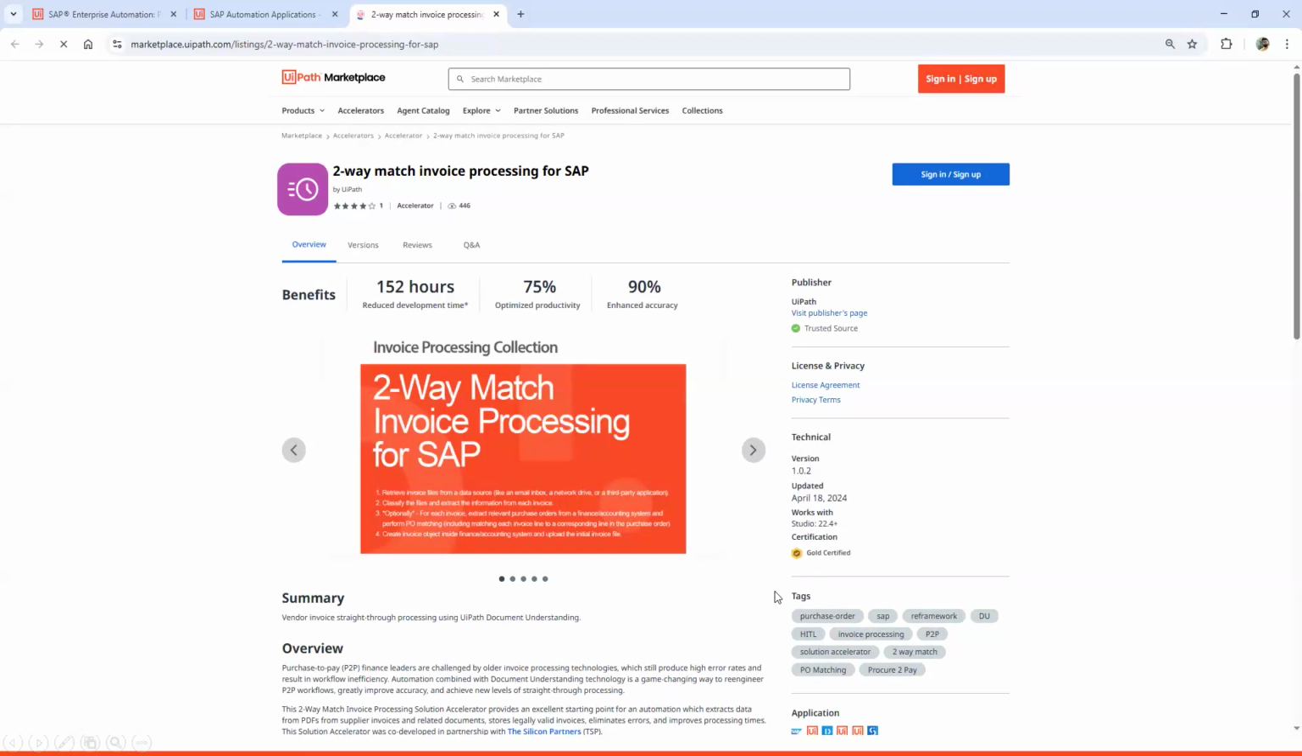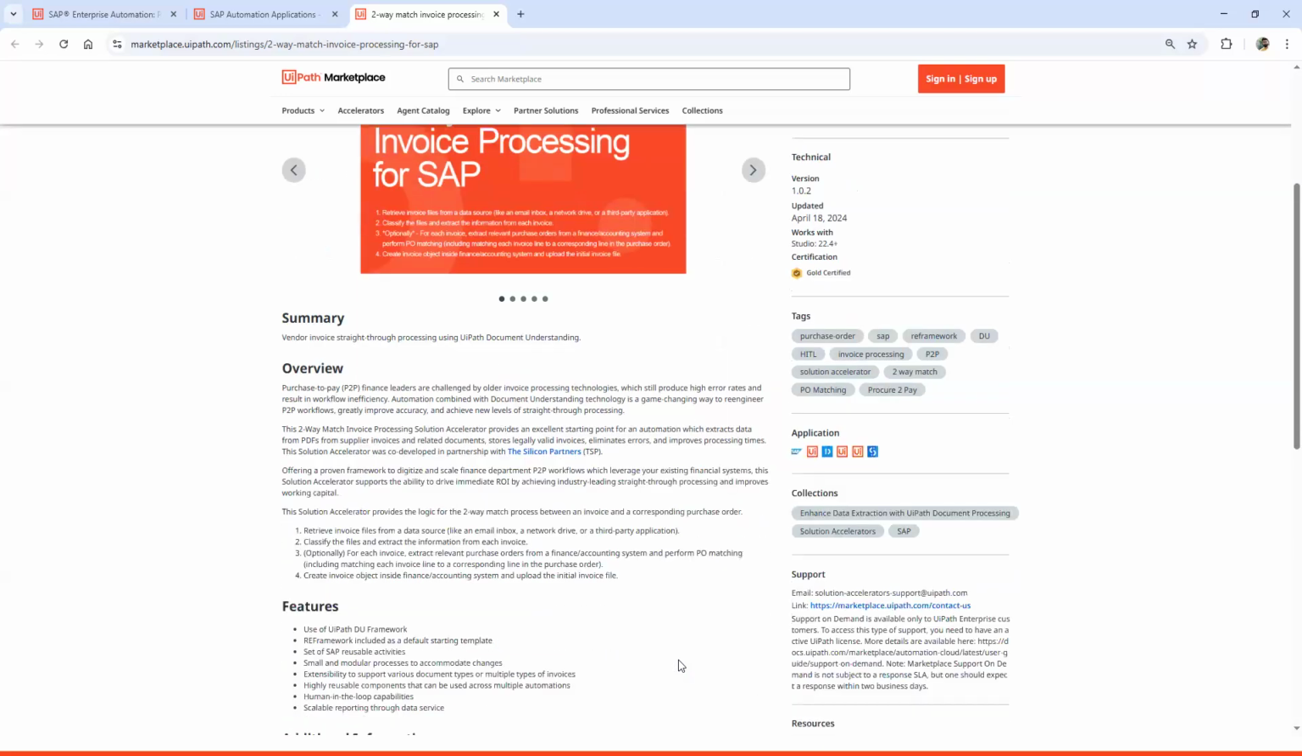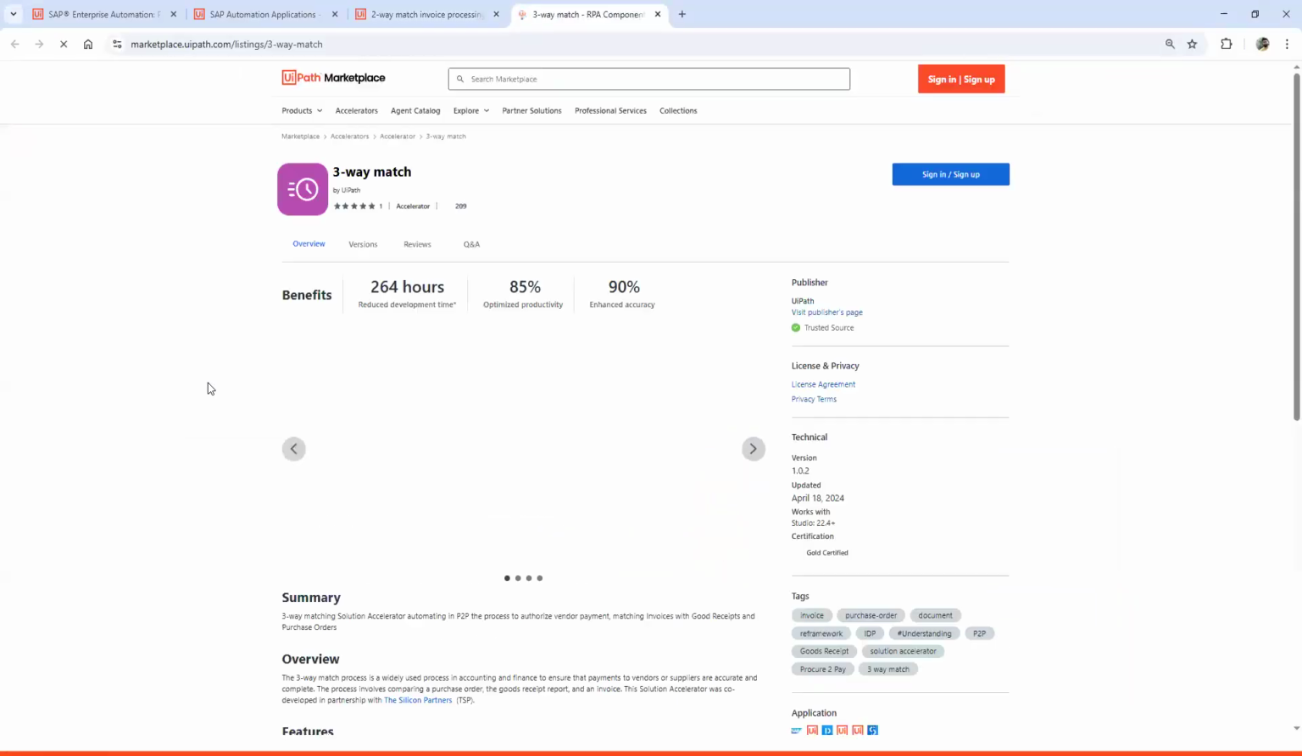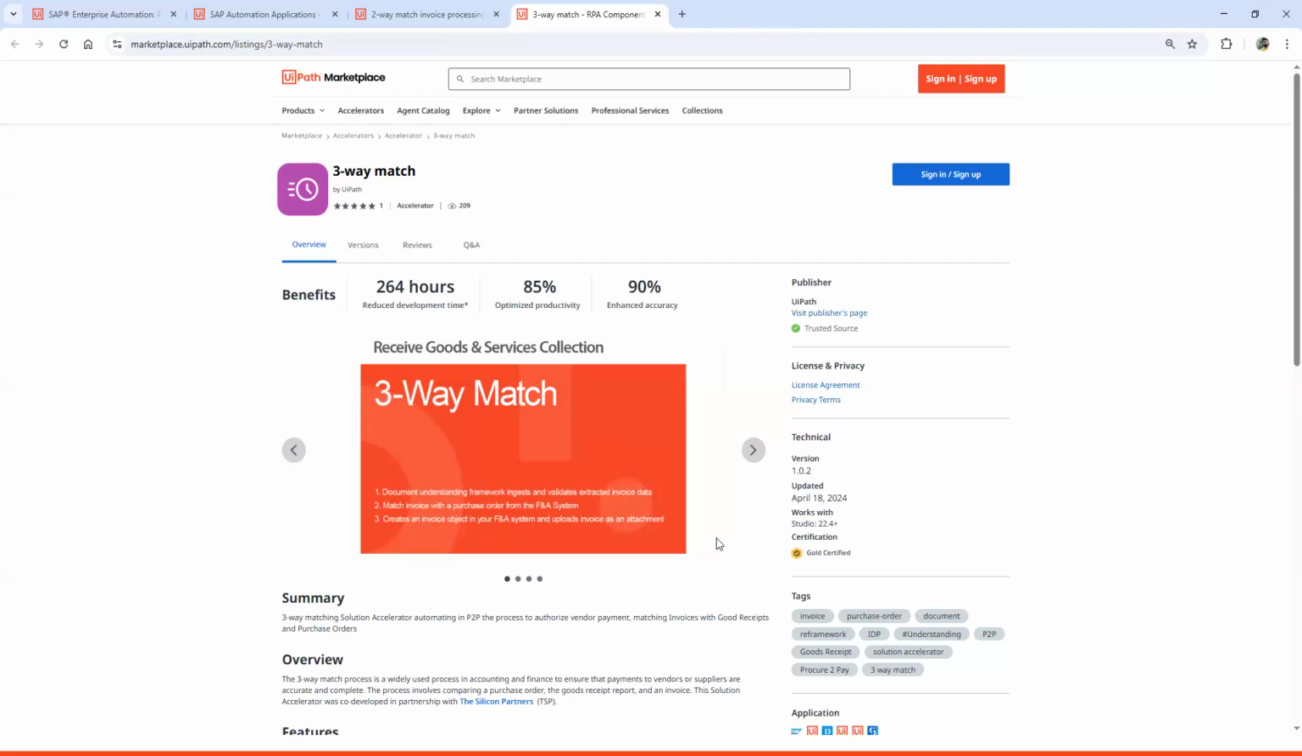So this is the two-way match invoice processing solution accelerator for SAP, which is available on your marketplace. Two-way invoice processing is basically matching the information from the invoice against the purchase orders. This is the simplest form of matching in organizations, but there are some scenarios where three-way matching has to happen as well. That is why there is another solution accelerator available for SAP for three-way match.